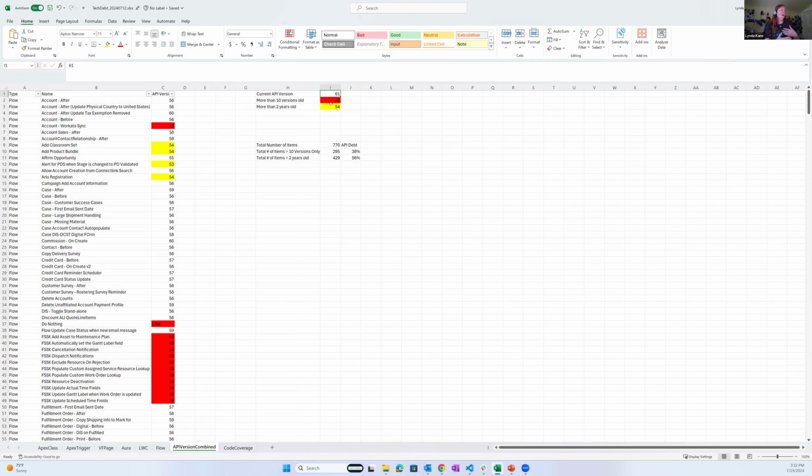So anything up to and including 50 in this case, I'm going to highlight in red. I'm also going to look at the Salesforce recommendation, and the Salesforce recommendation is that you keep things within 2 years of the API, and I'm going to highlight the rest of those yellow. So anything that is newer than that 10 versions old, but more than 2 years old, I'm going to highlight yellow. So in this case, anything 54, 53, 52, and 51.